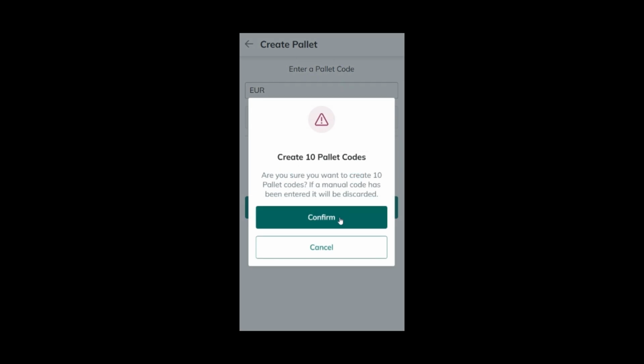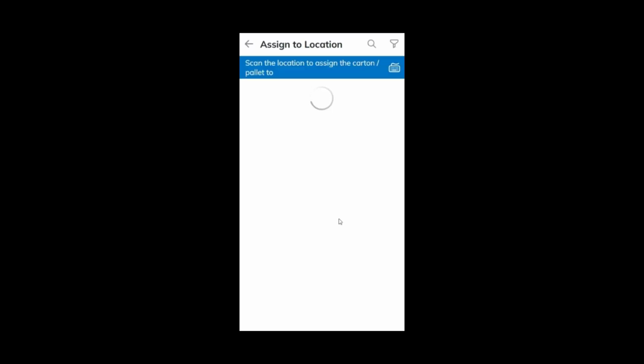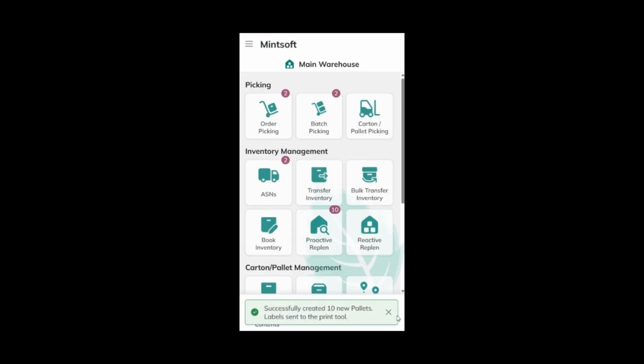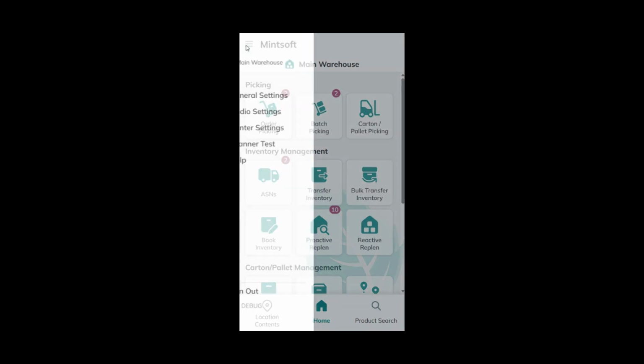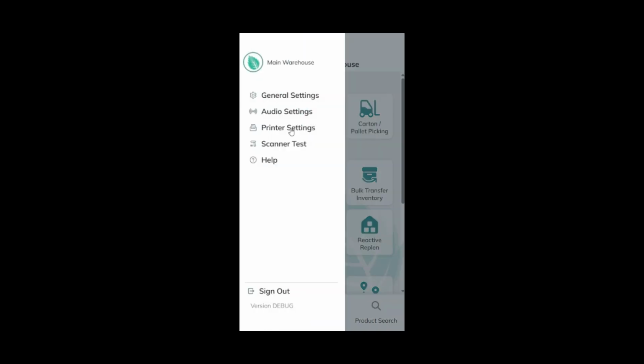We get an alert to confirm this is what we wish to do. Then we need to decide a location where these cartons and pallets will begin initially. We get a message at the bottom to confirm exactly what's just happened. You'll find in other videos how to set up the printer to be connected to the mobile app.